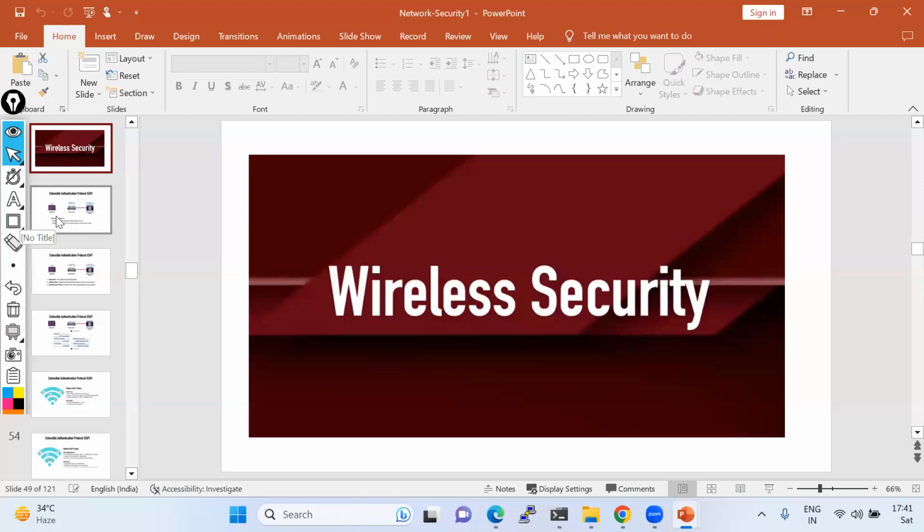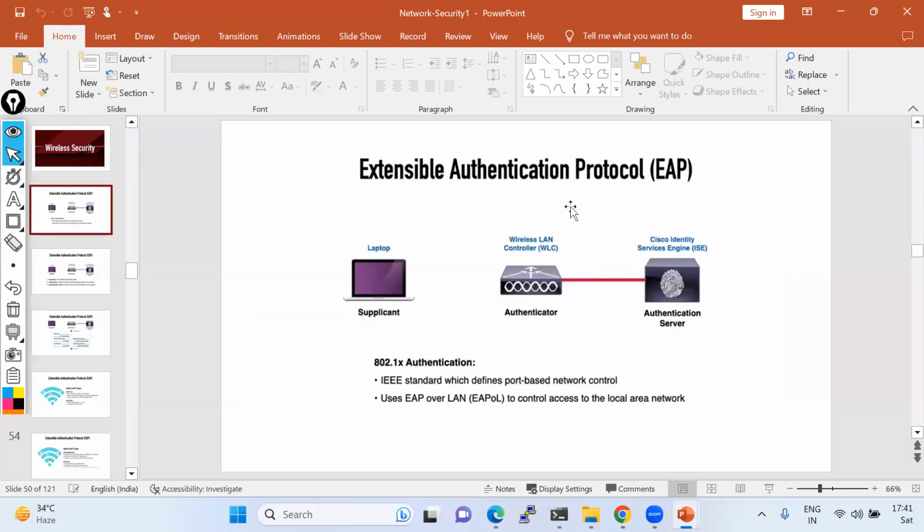I just showed you in the previous section. They use a protocol to make sure your network is very secure. They use the Extensible Authentication Protocol, that is the EAP protocols. So this is your EAP protocol, and this EAP protocol is going to provide 802.1X authentication, similar to the wired one we have, right?